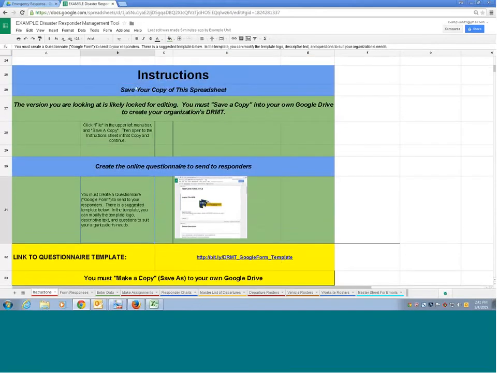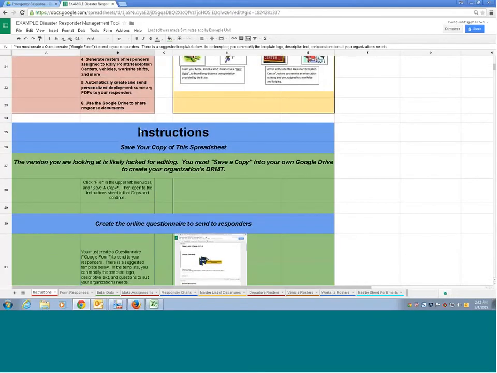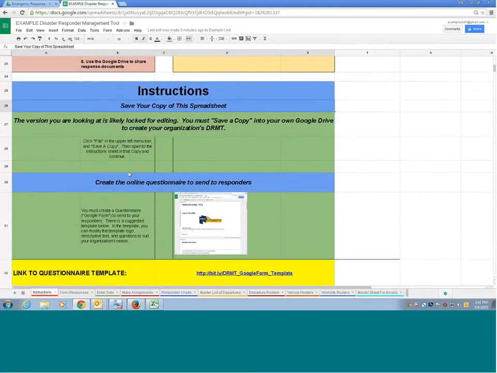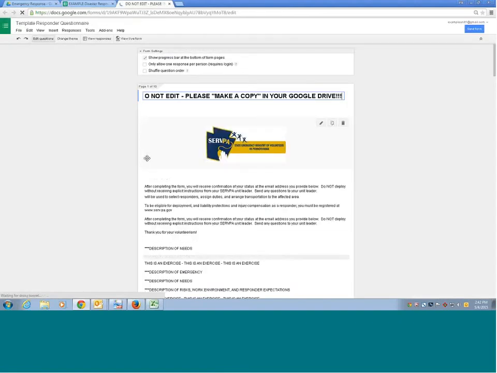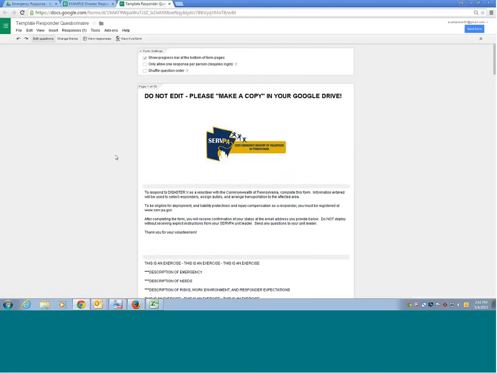The first thing we need to do here in instructions is save the copy of your spreadsheet. And we've already done that, so this is just a reminder for us. Then we want to create the online questionnaire that will be sent to responders. And again, this is a Google form. Now, we've made a template form for you. You're welcome to make your own, but you can click this link here. So let's click the link, and it will open a new tab that contains a Google form.